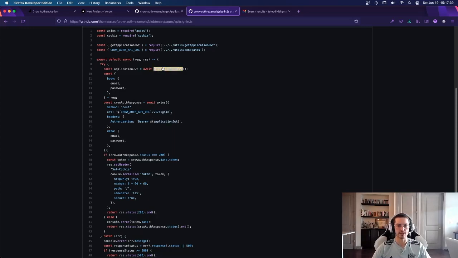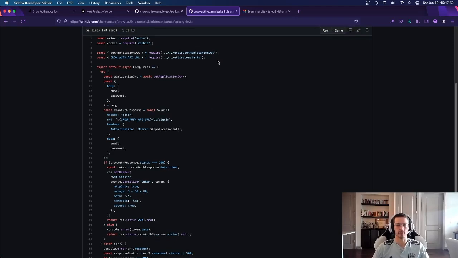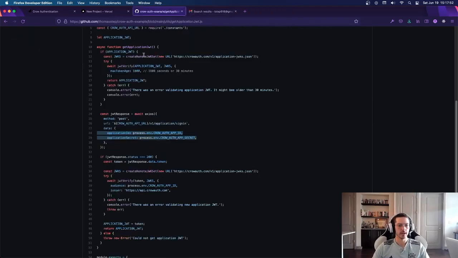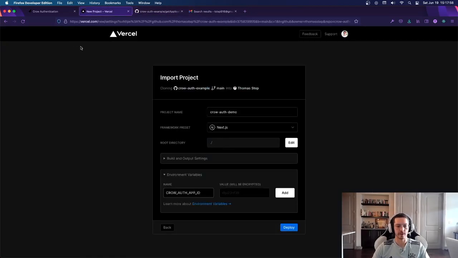After we get the application JWT, we present it as a bearer token to Crow to sign our users in, verify emails, reset passwords, and the like. So that's where it all plays in. Coming back here, I'll go ahead and create our environment variables.